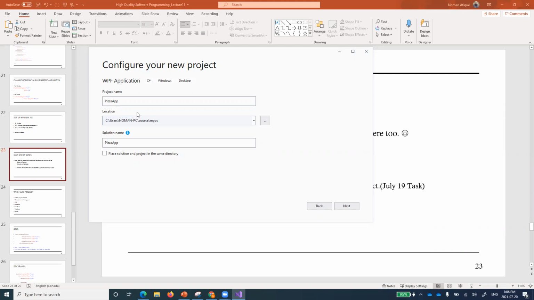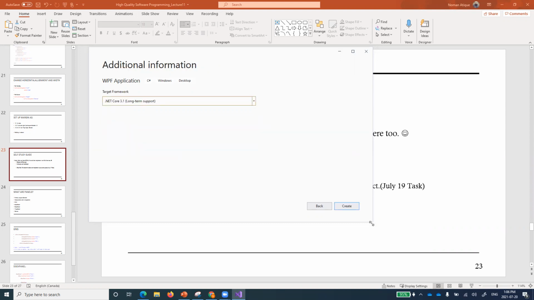So we are just creating a new WPF application, Pizza app. I have named it. Do next, and just select this .NET Core 3.1. No problems. Okay.